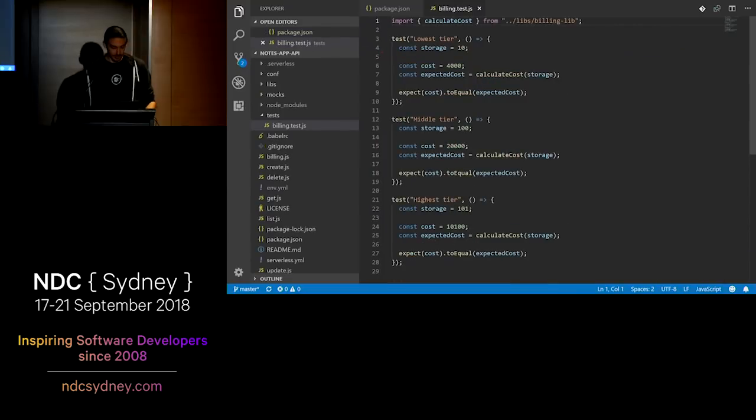Cool. So let's have a look at the tests. I don't have many tests. I'm not that good a developer, so I don't write many tests. But they're here and they run. That's all you have to know at this point.